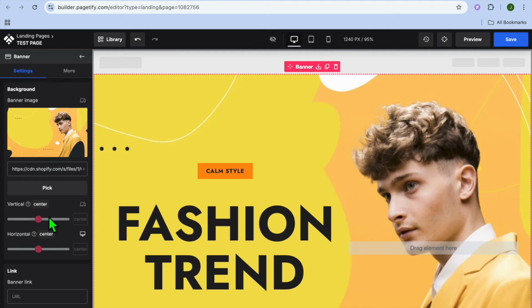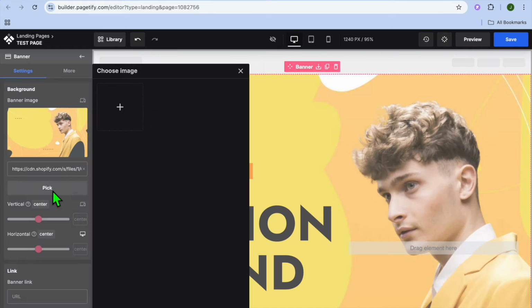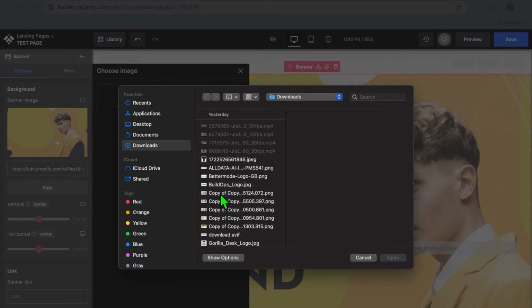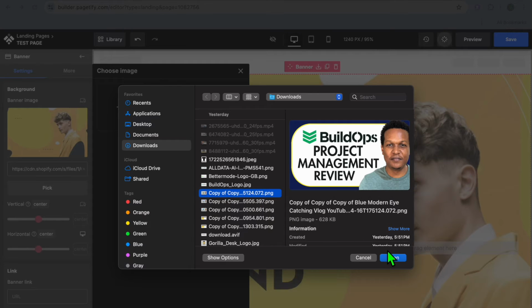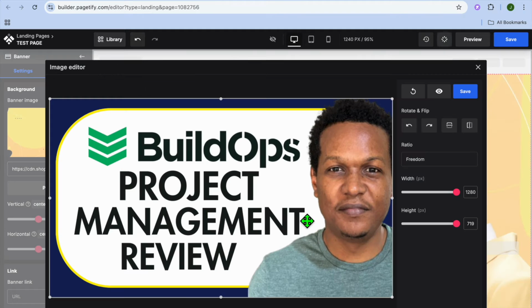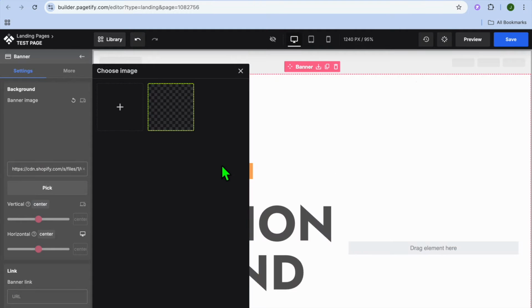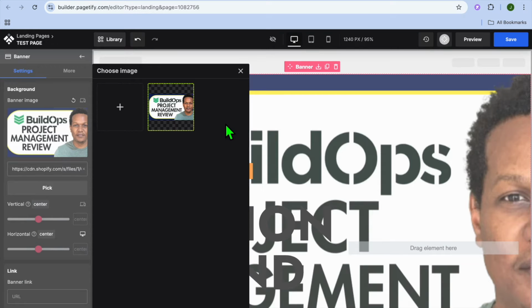And at the moment, you can see the image right here. All we need to do is tap on pick. And from there, you can tap on choose image. And you could upload the image that you would like to use. So you could upload the picture that you would like to add. Or you could go into Shopify and you could collect the picture URL and you can add it right there.